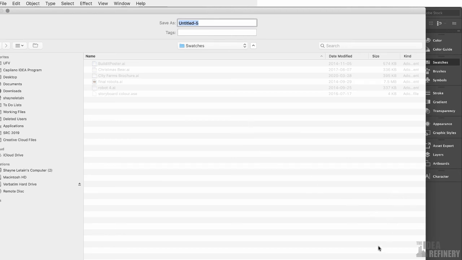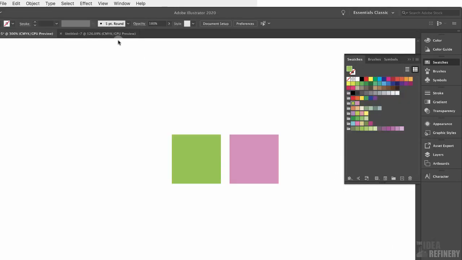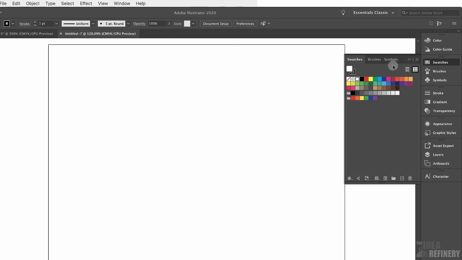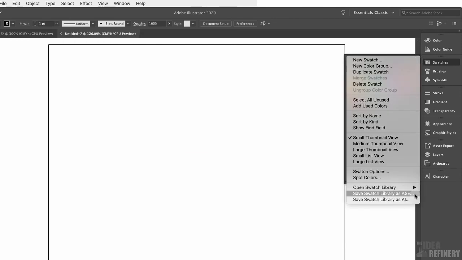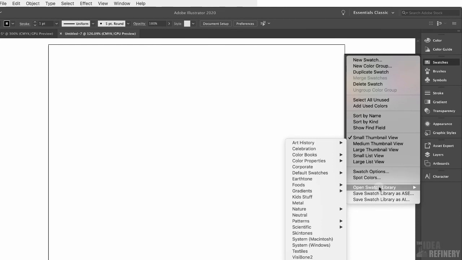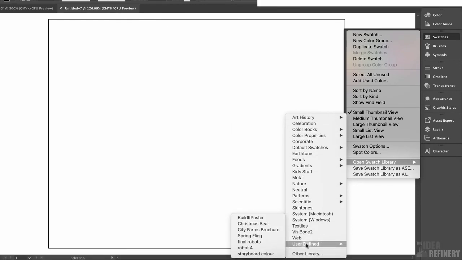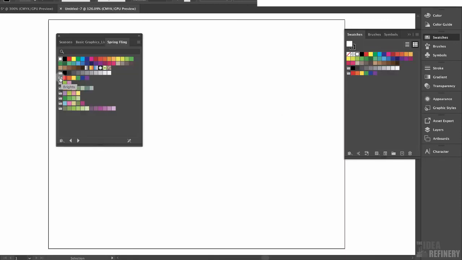Here, Illustrator is going to save it in the appropriate swatches panel. It's up to you to give it an appropriate name. I'm going to call mine Spring Fling. I'm going to click Save. Now, if I come to my new document, I can open up the Swatches panel, click on the Option button. This time I'm going to open Swatch Library. From this flyout menu, I'm going to come down here to the bottom where it says User Defined. I have my Spring Fling Swatch Library right here.